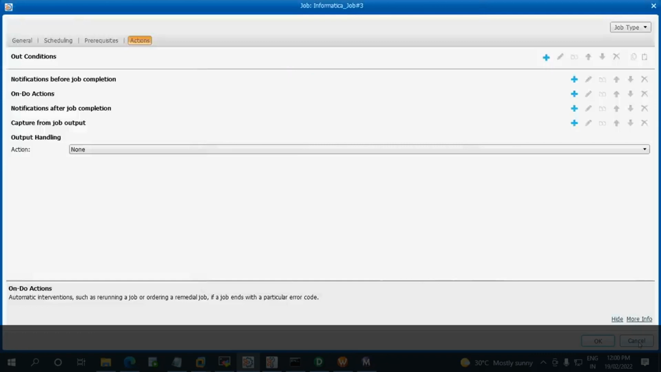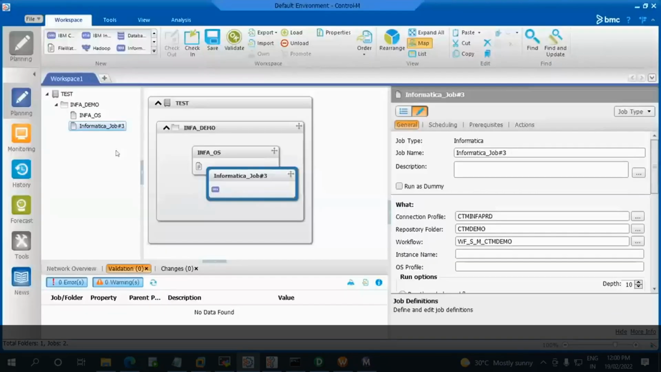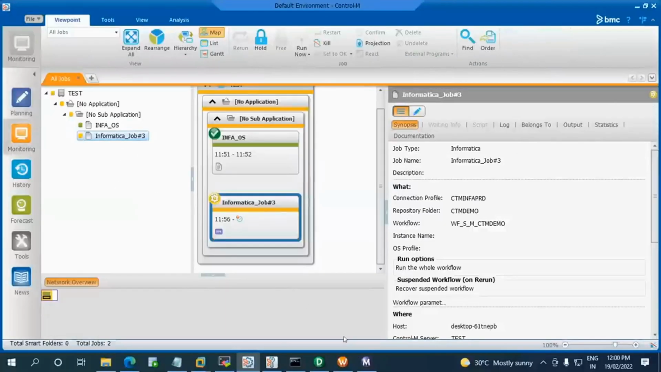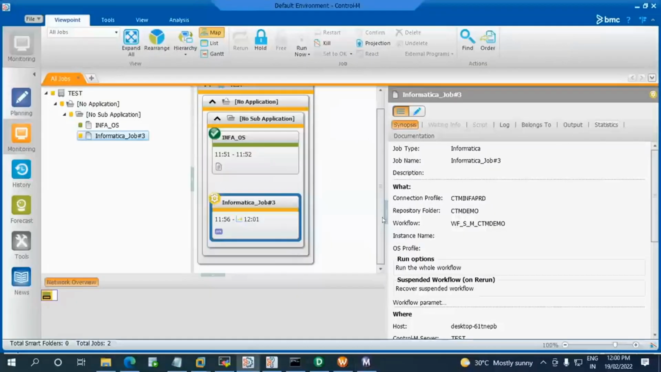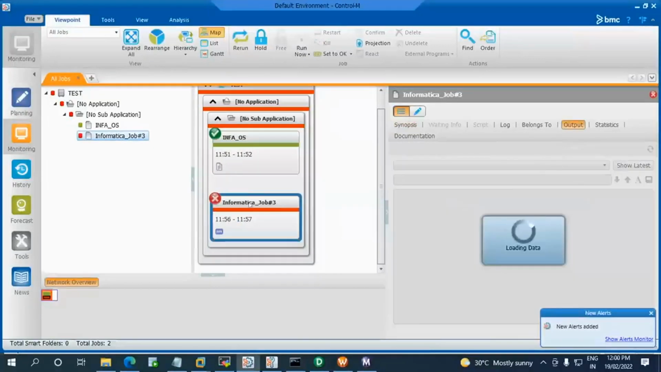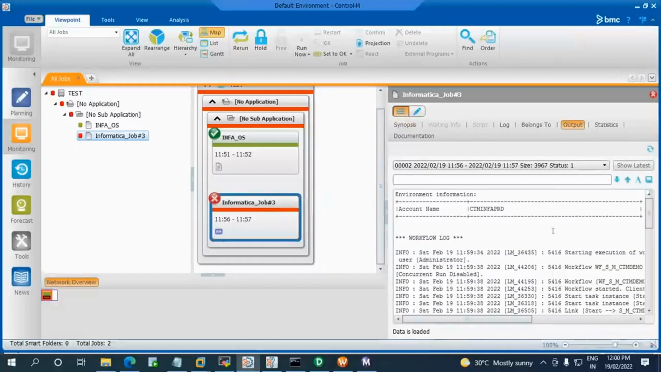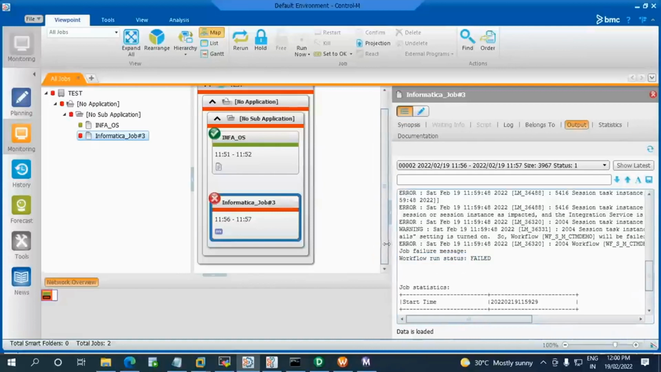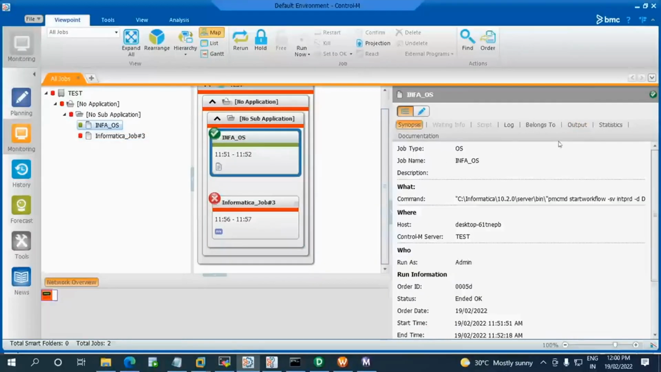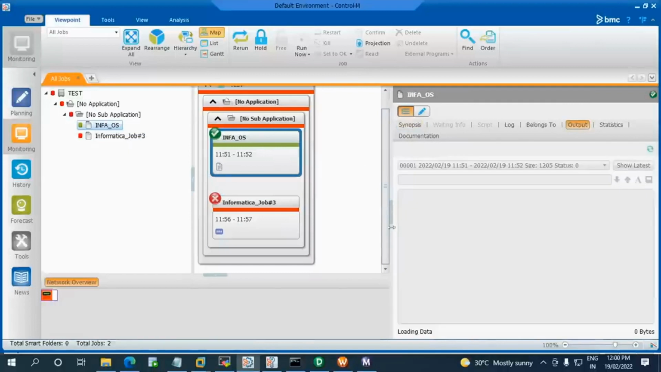Now you can cancel it. I think it has failed. It is still running. It's failed because we had not saved it. Saved it. Yes, it's failed now. Check the output log. Now it is failed. The workflow running status is failed. Green means completed, red means failed, and yellow means it is running.